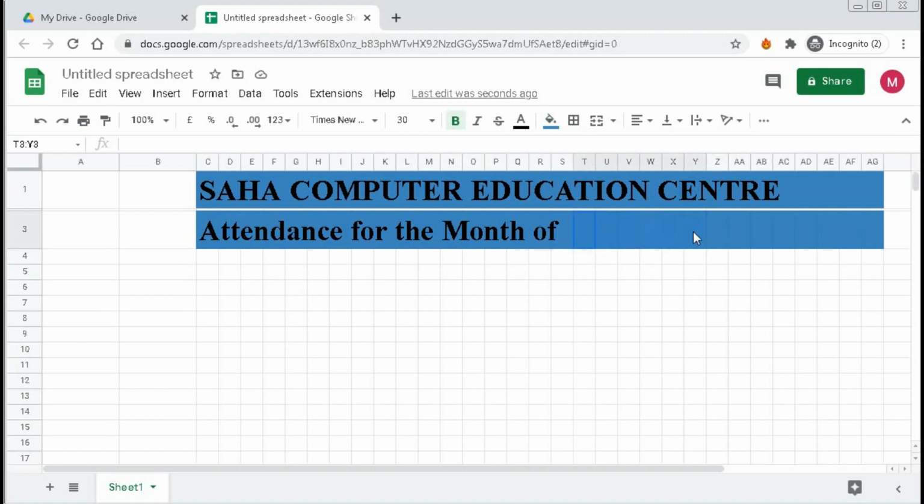So select these 7 cells and merge it and then 1, 2, 3, 4, 4 cells, and again merge it. In this cell, we will create the drop down list for month, and here we will create a drop down list for year. So let's take another sheet.